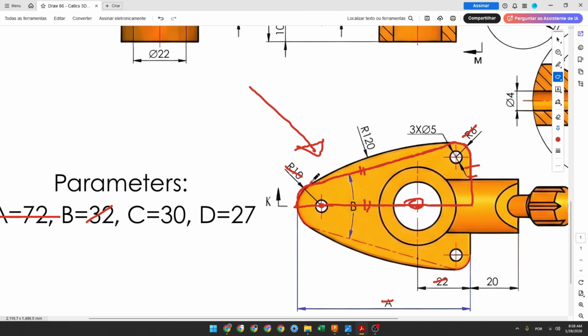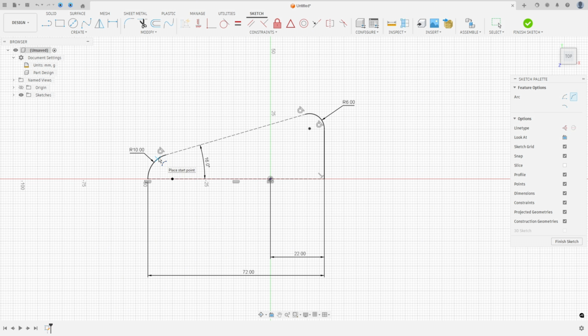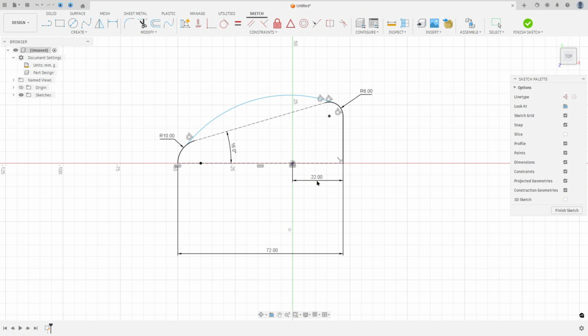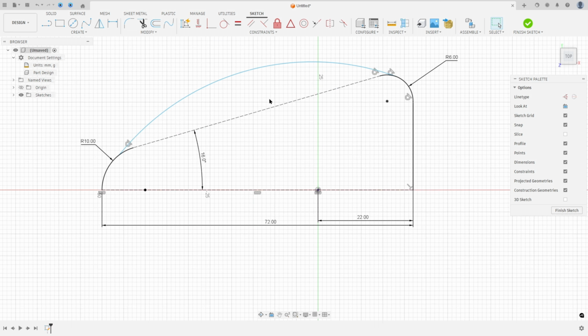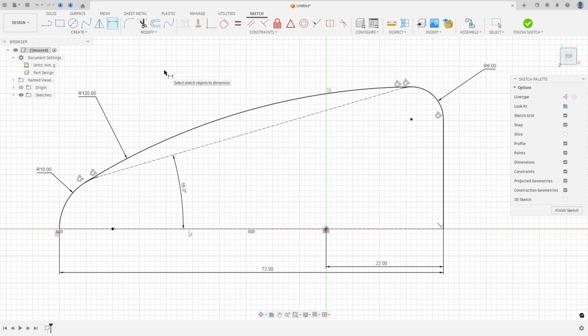And now we will create this arc. This arc is tangent in both sides. And the radius here is 120 millimeters. So go to create, select the arc, 3-point arc. Click here on this arc and click here on this one, make an arc here. Let me move this dimension a little bit. And go to constraint, select tangent. This arc must be tangent with both arcs. And the radius here is 120 millimeters of radius.